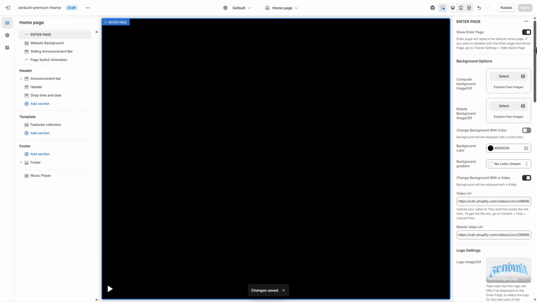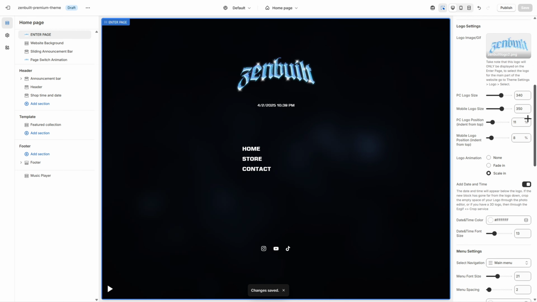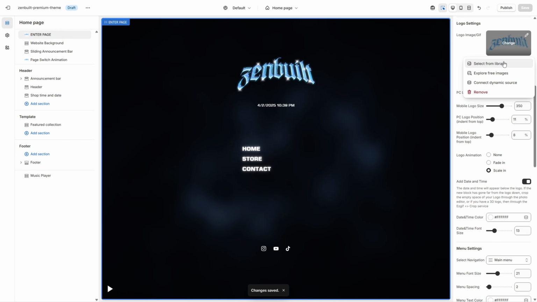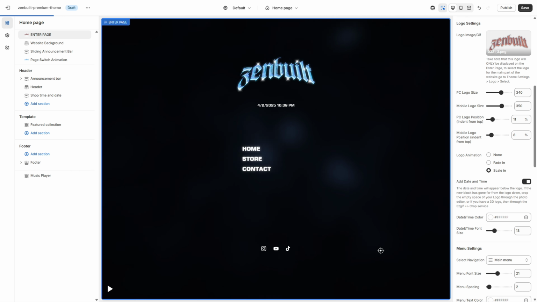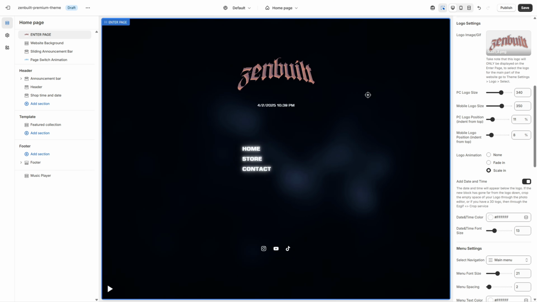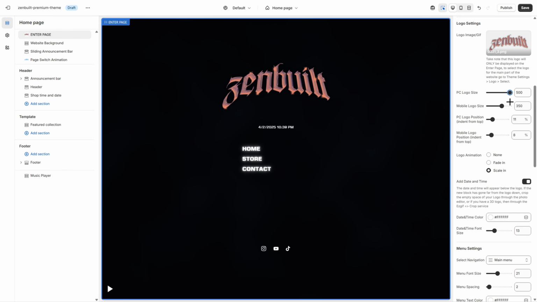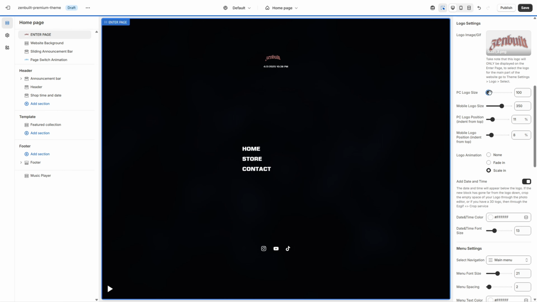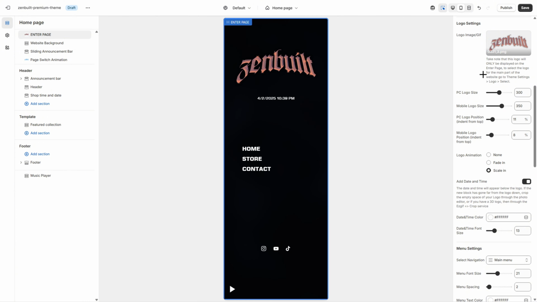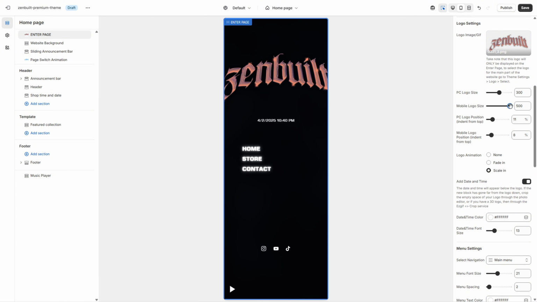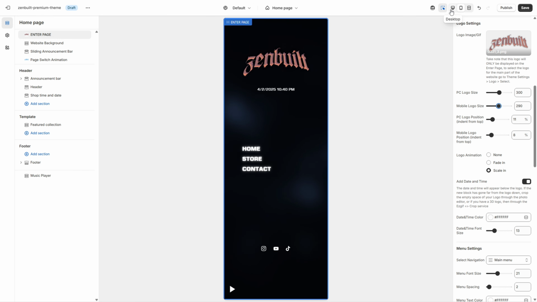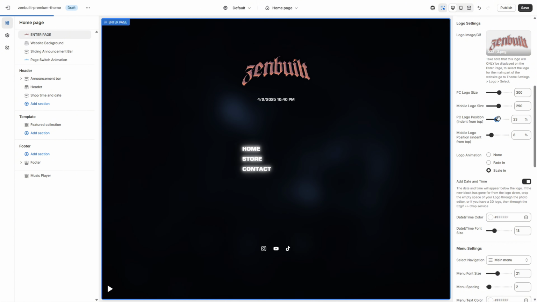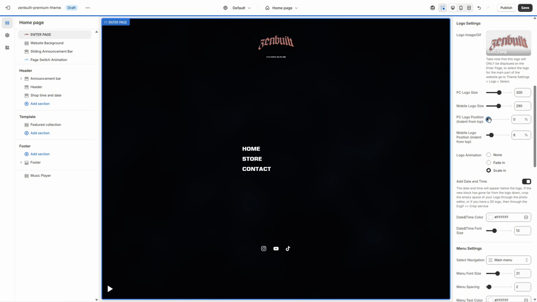With the following setting, we can choose a logo for the Enter page. To add it, click on Select Image, and in the window that appears, select your logo. We can also choose its size for PC and for mobile devices. To see how the logo will look on a phone, click on this icon and select Phone View. The following settings will help us choose the distance of the logo from the top. I do not advise you to choose a large distance, as the logo may appear too low on small monitors.